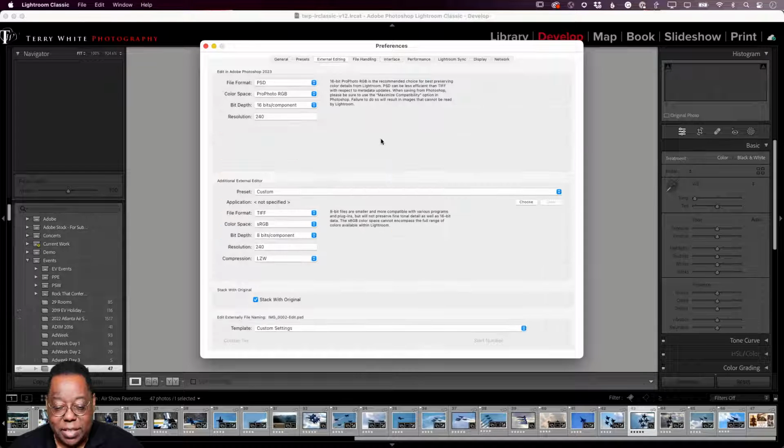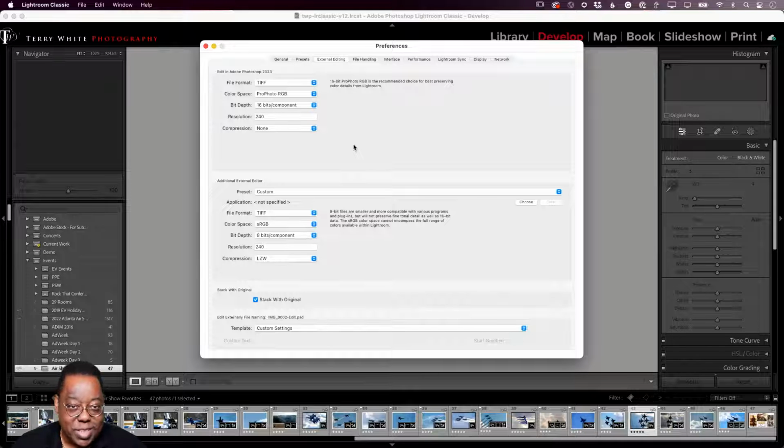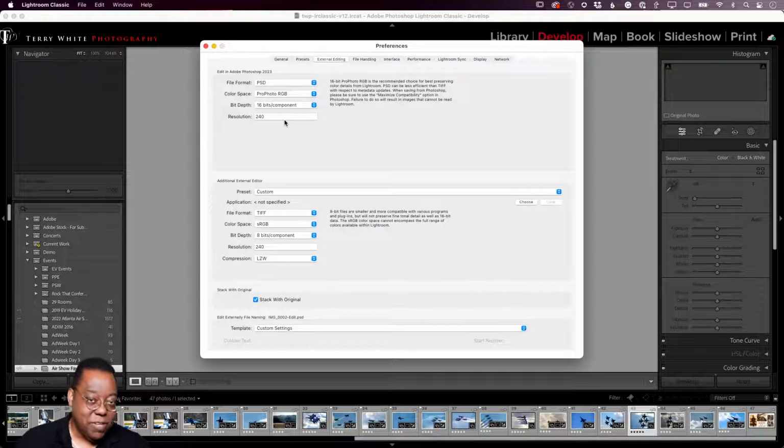There's one more thing before I get out of this. External editing. This is another change I usually make. By default, this is on TIFF. There's nothing wrong with TIFF. TIFF is an old, like OG original format, been around for decades. But when I edit in Photoshop and make layers and have it come back, I tend to want it in the PSD format instead of the TIFF format.